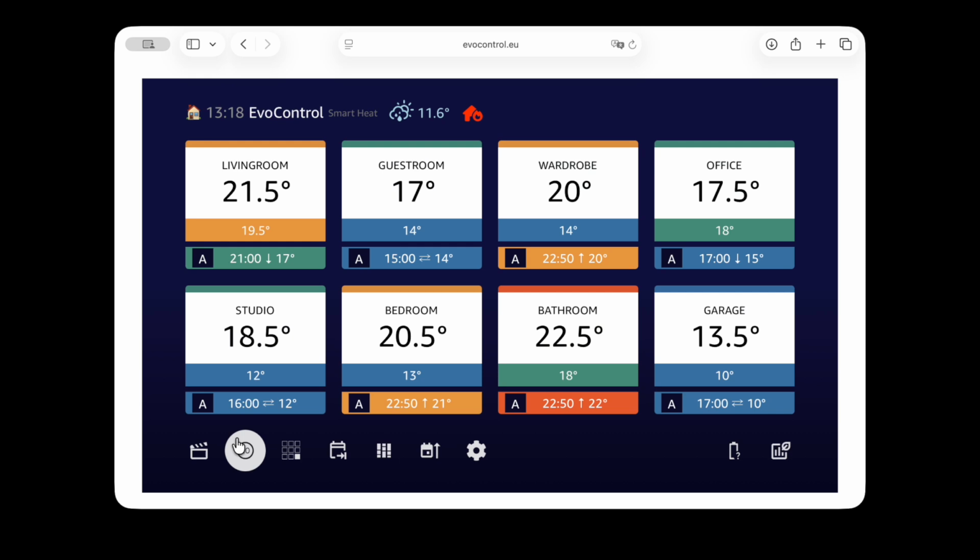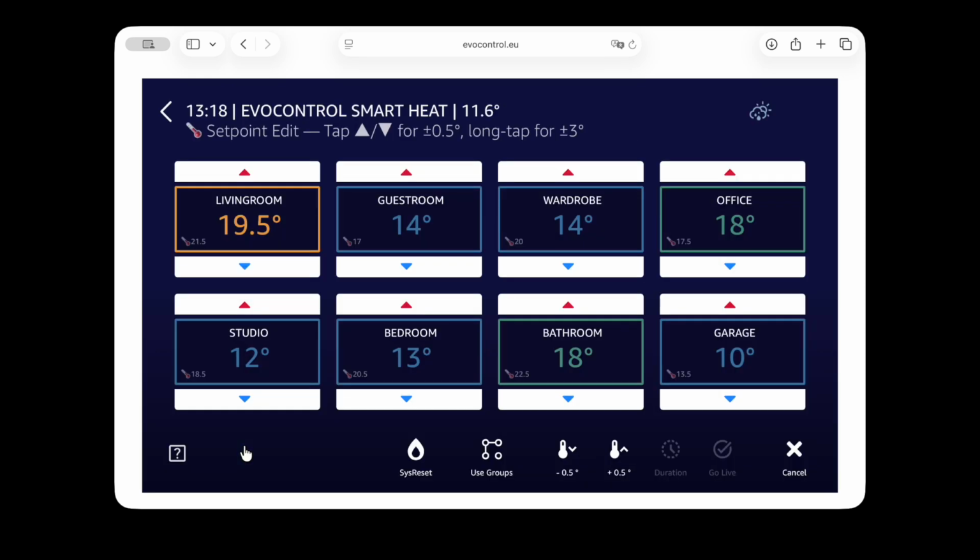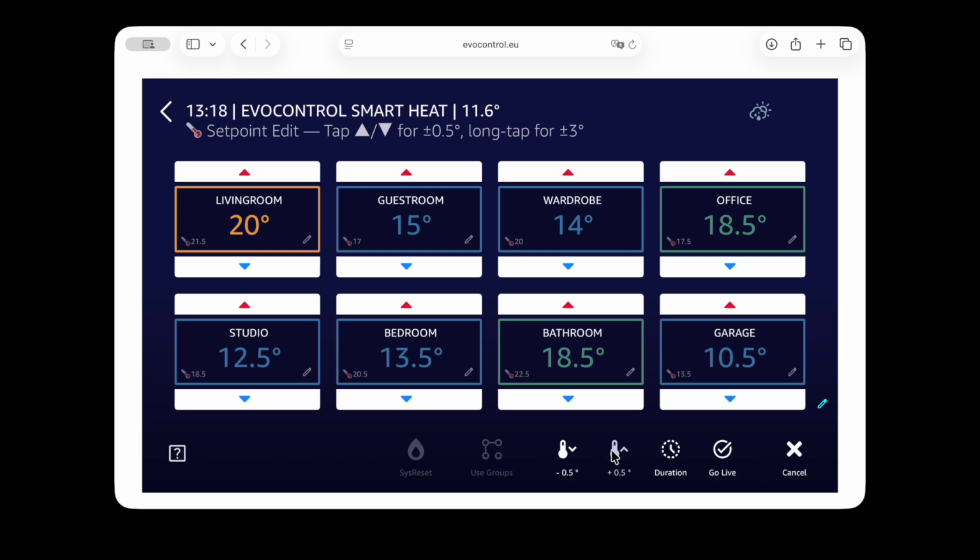It's a design principle of EvoControl that multiple zones can be changed simultaneously in many different places in the application. Here I'm in the setpoint editor where I see the current setup for my system, and I can, if I want to, address all of the zones at the same time with these two buttons at the bottom. I still retain the possibility to individually tweak this again if I want to, but being able to do so at the same time can be very useful.